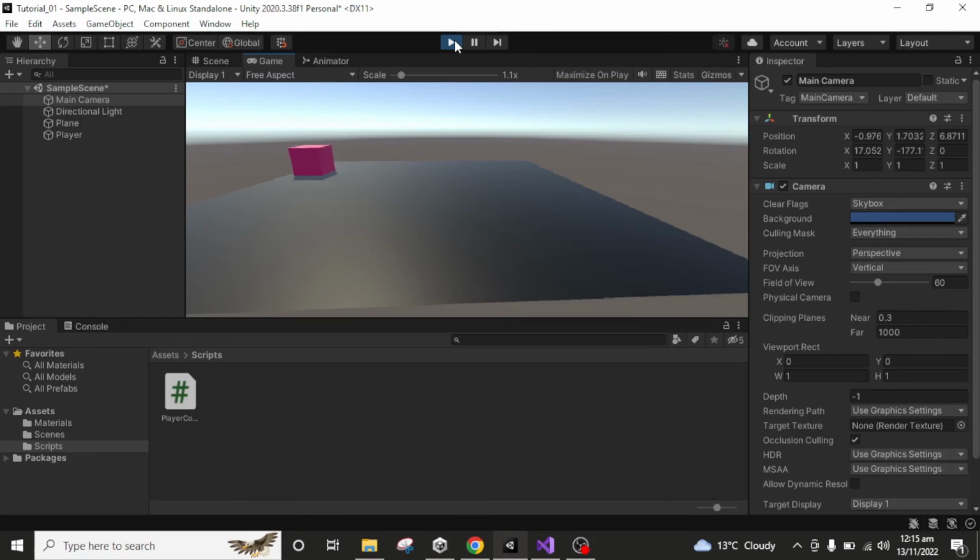I am pressing the right arrow key, and now I'm pressing the left arrow. If I am pressing up, it's moving in the Z direction, and if I'm pressing down, it's moving in the minus Z direction. Alright, that's it for today's video. We have looked at how to move our player using transform.Translate.